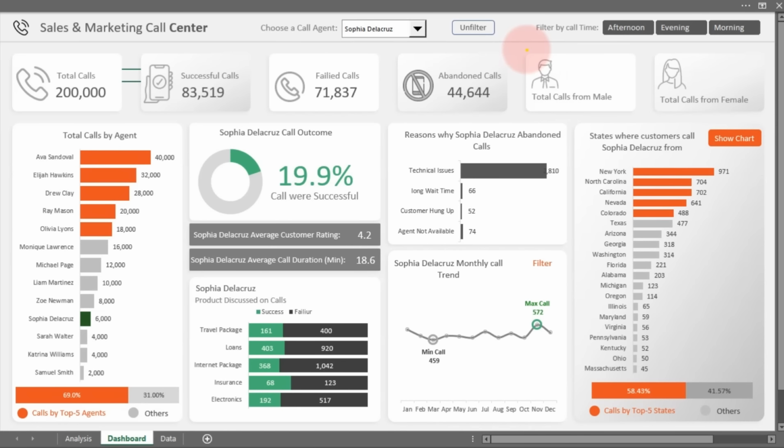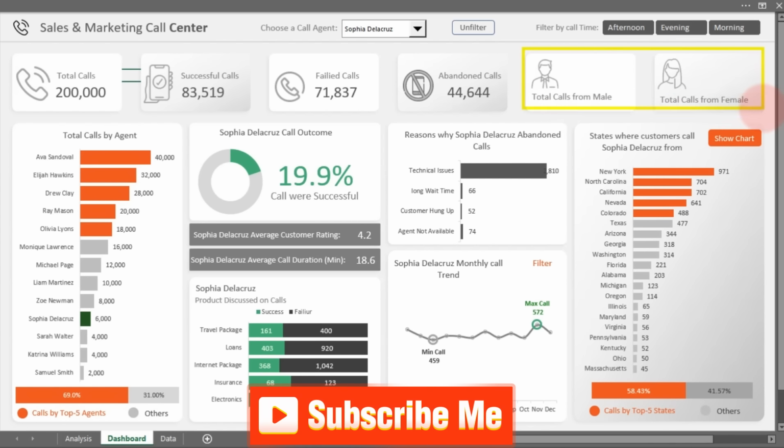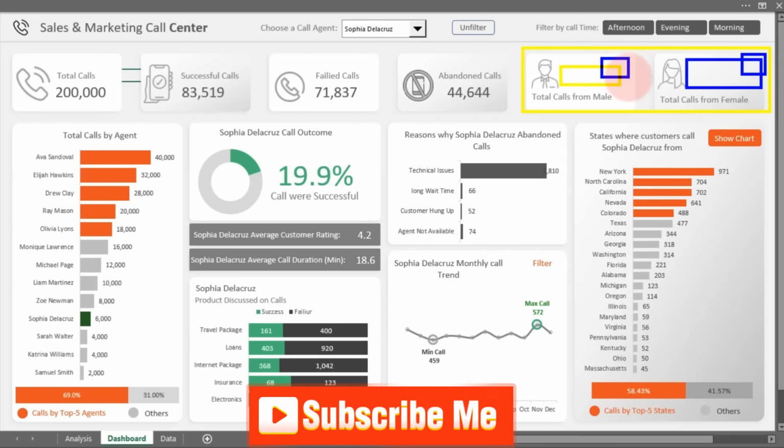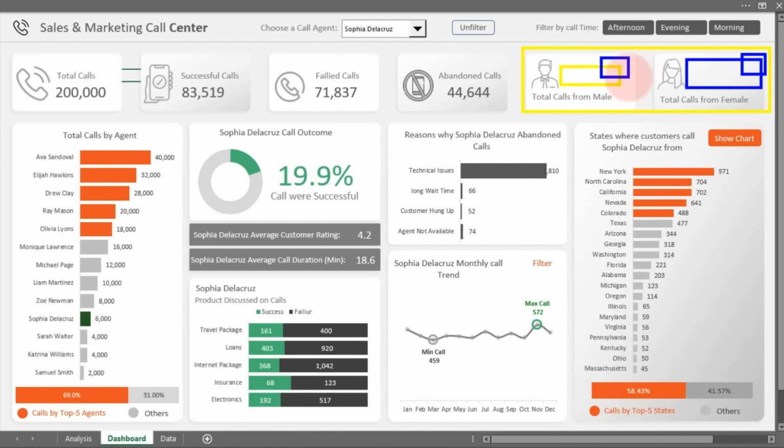So now we have to get the value for the total calls that came in from the male gender and the total calls that came in from the female gender right in here. We're going to be creating a donut chart that shows the percentage of the calls from the male and the female gender, aside from showing just the numbers. So let's see how we can get into this.